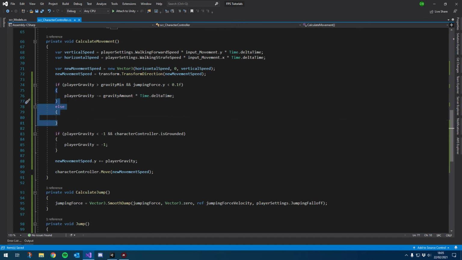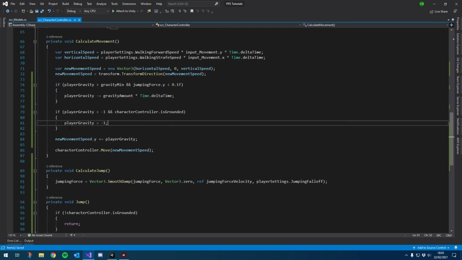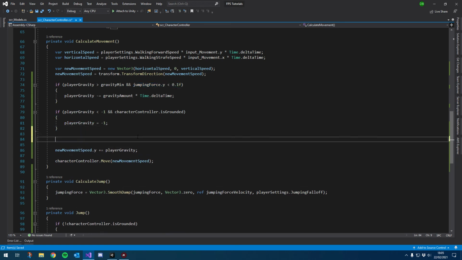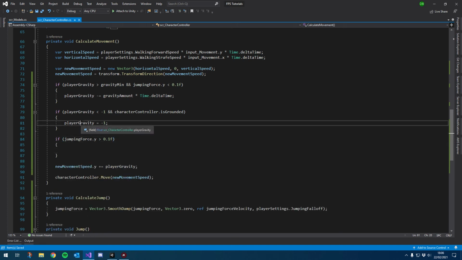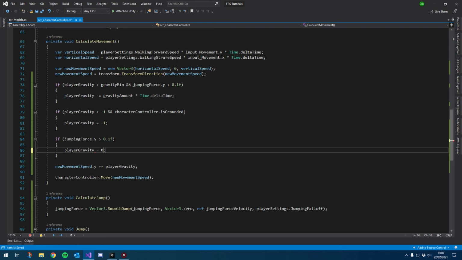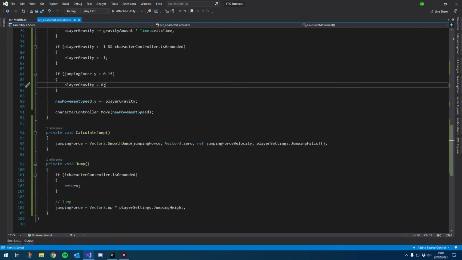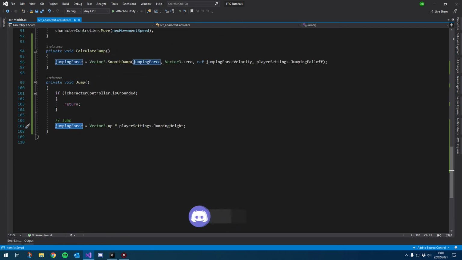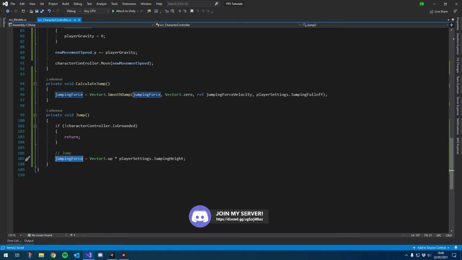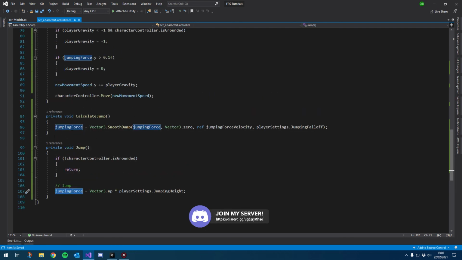Actually, you know, let's leave that. And I'll actually do another if. Okay, so underneath here, we could just say if jumping force is greater than, so we're pretty much doing the opposite this time around. I just want to set player gravity to 0 because I want the jumping force to take effect straight away. Okay, so now we've got that set up.